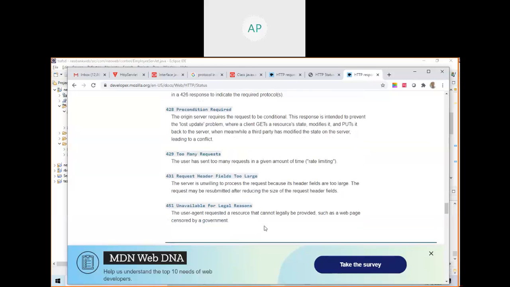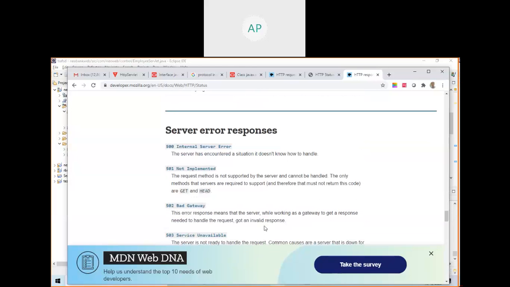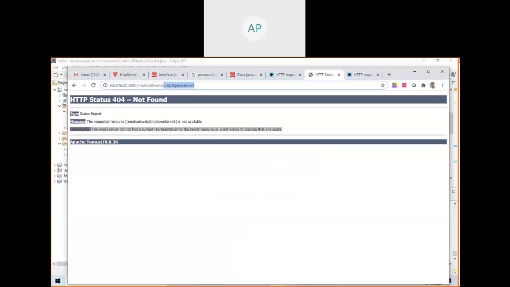See, what is 500? Internal server error. The server has encountered a situation it does not know how to handle. Bad gateway. So these are all status codes. What is the status you are getting?